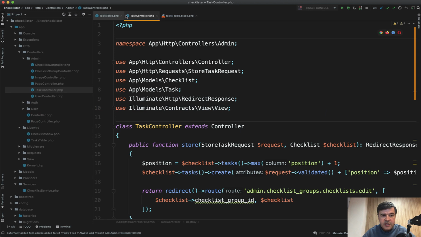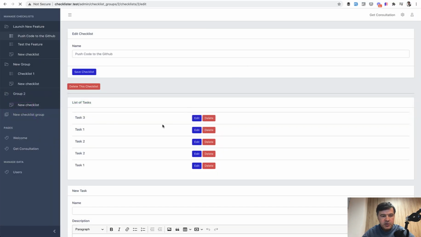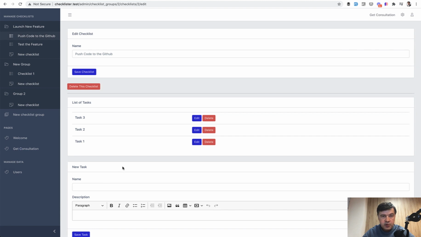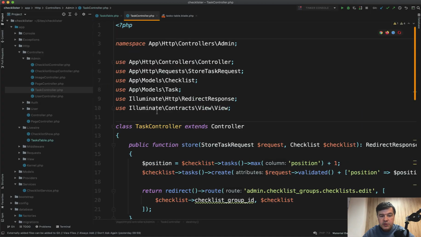We go to our tasks table, Livewire component, and we go to this checklist tasks where user ID is null. There are other ways to filter that out, but we will use a simple where. Let's refresh the page and it should show only task 1, 2, or 3 without duplicates. Great.